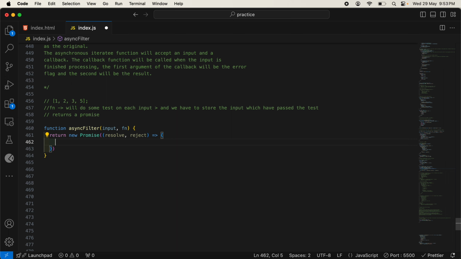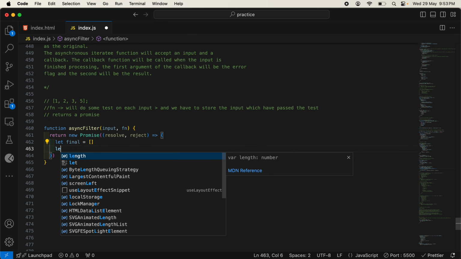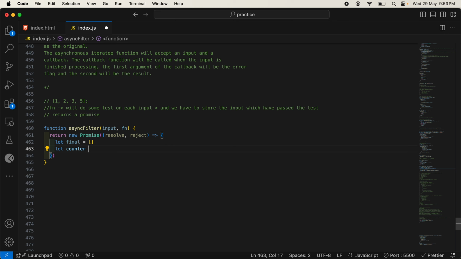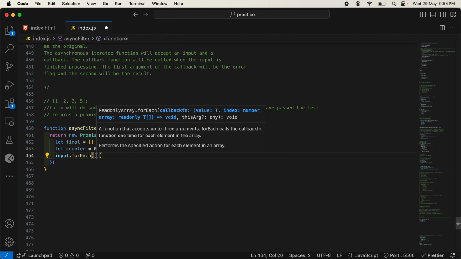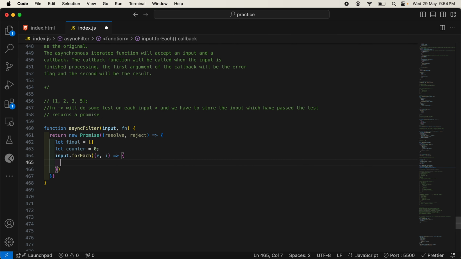So we need some variable to store the values, right? So we will create a variable final, and a counter to track the iterations so that we can resolve the promise when the iteration is completed. Correct. To process each of the inputs, I am going to use forEach here, and this is our input and this is our index. We are going to use the index to store the value inside final according to the index.